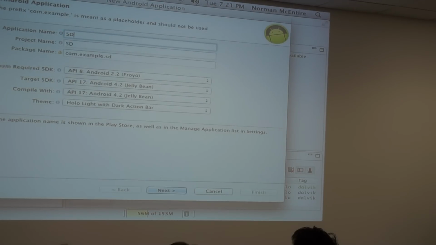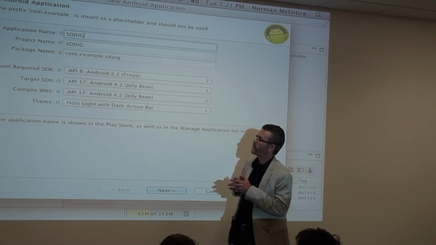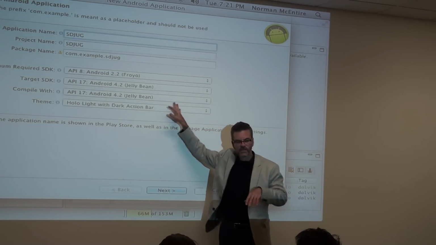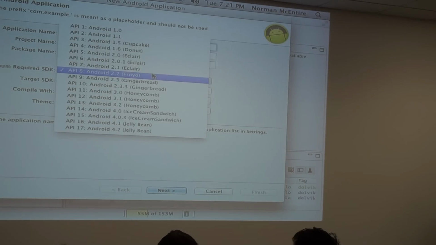So I figured since we're at San Diego Java Users Group, let's go ahead and create an application, SDJUG. So we see that's going to be the name of our application. There's lots of things we can set on here, but for tonight, the one I want to bring your attention to is the API levels.